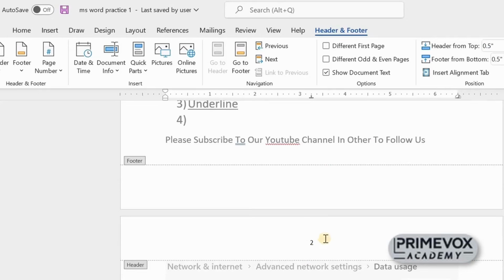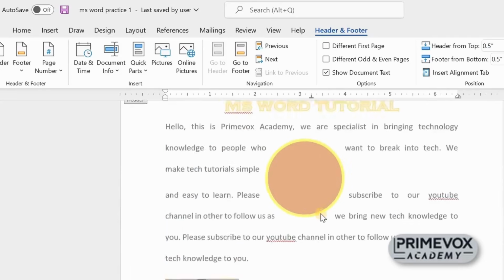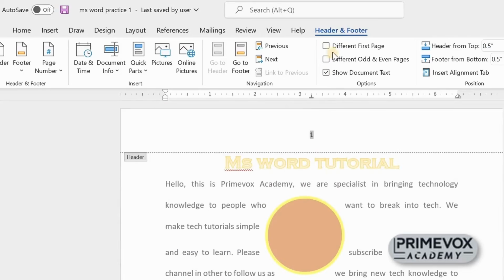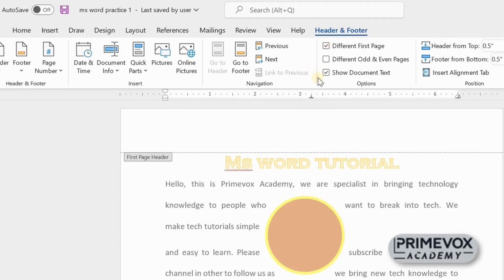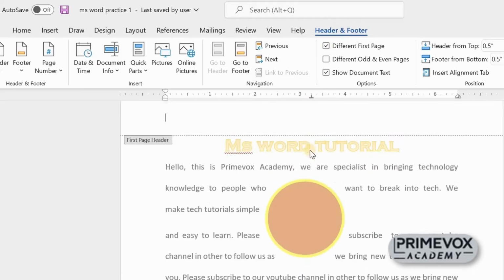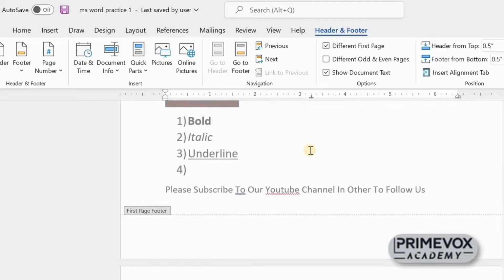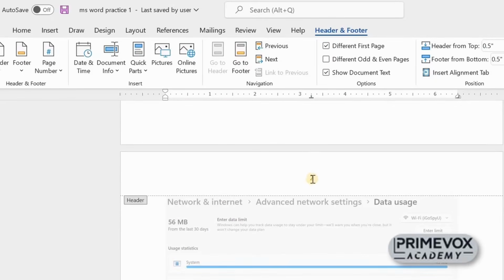And if you don't want a page number in your first page, all you will need to do is to click this button that says different first page. Immediately you click that, there won't be any number in your first page. But here is a problem. You can see that this is also starting from page 2 instead of page 1. How do you fix this?